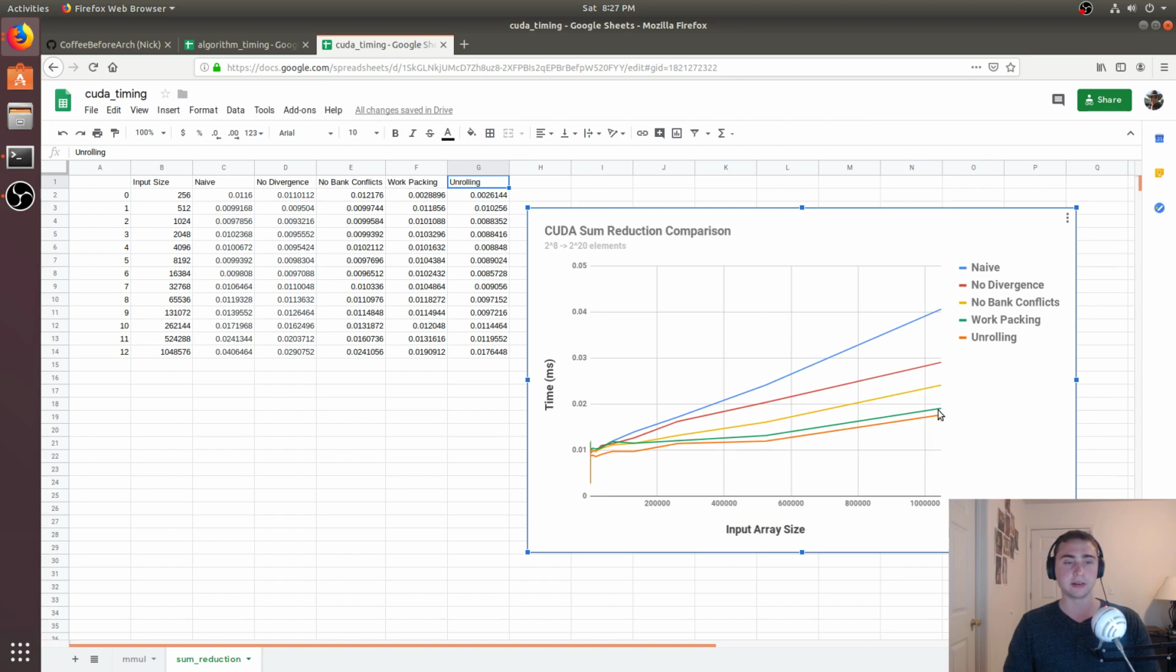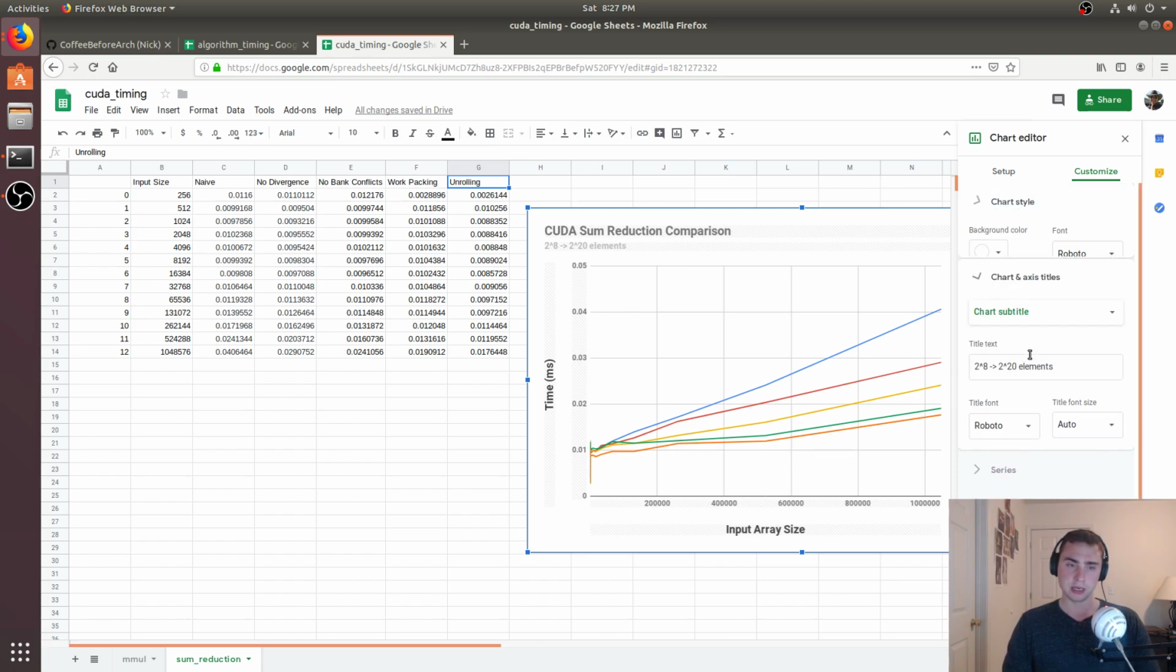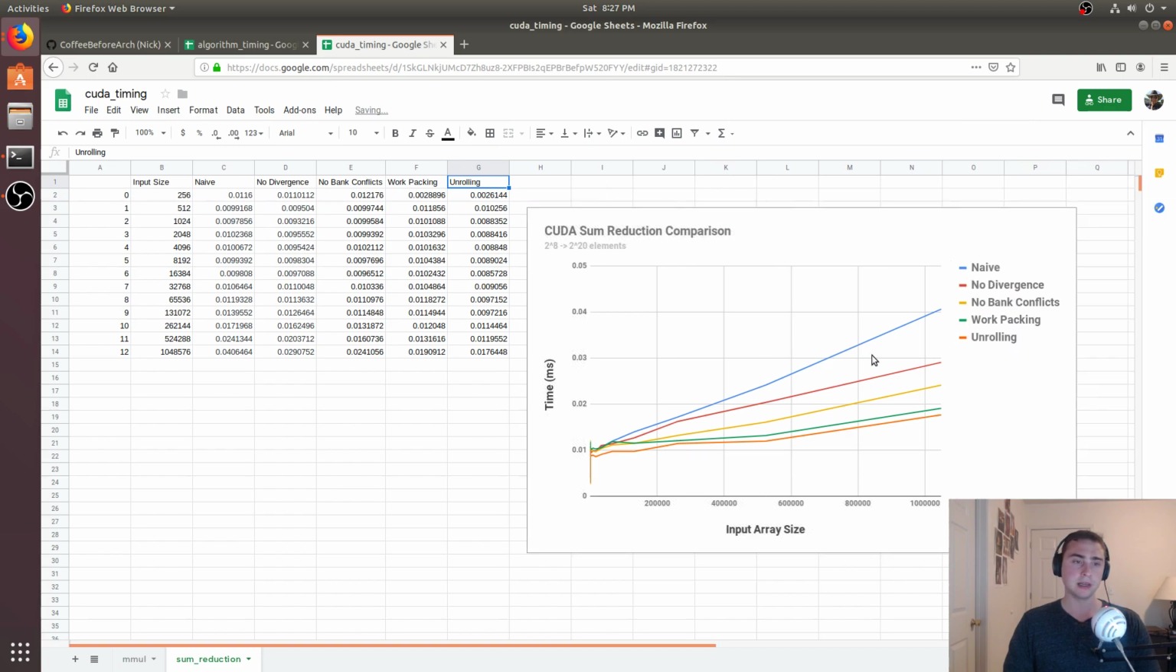So over here, we've got our data points at 2 to the 20. Let's go ahead and put this in compare mode. Right, so now we can see that over here at 2 to the 20, clearly the naive is the worst.